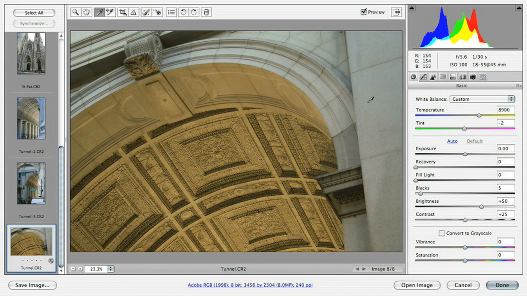Now, if you do not click in an area that is neutral, you will really start to mess up your photographs. For instance, let's look at what happens if I clicked over here on the left. Let's say I clicked in here in this orange portion of the photograph.